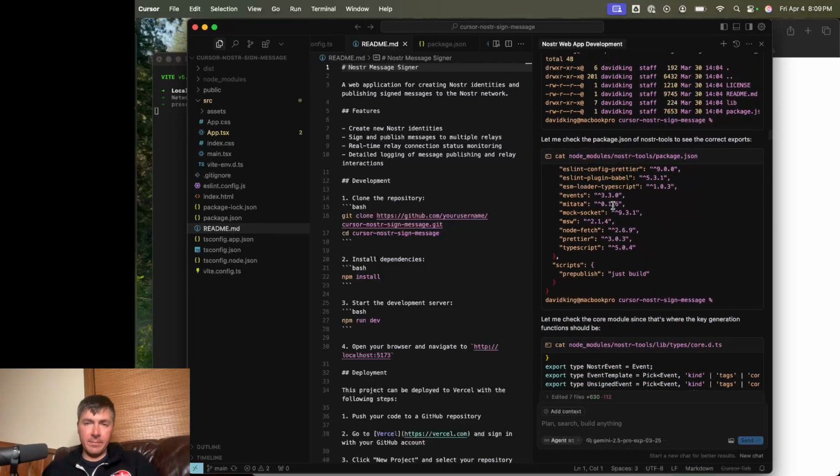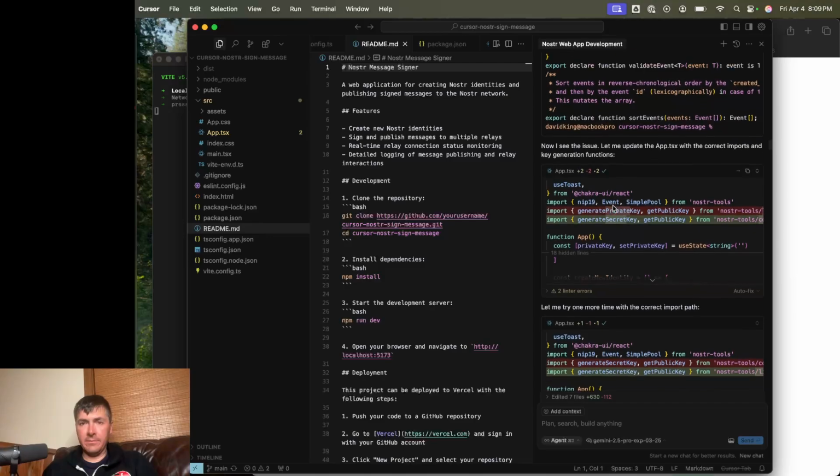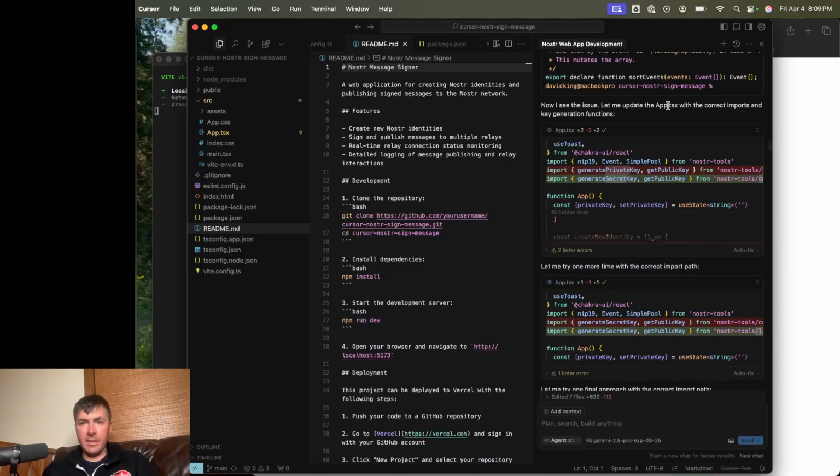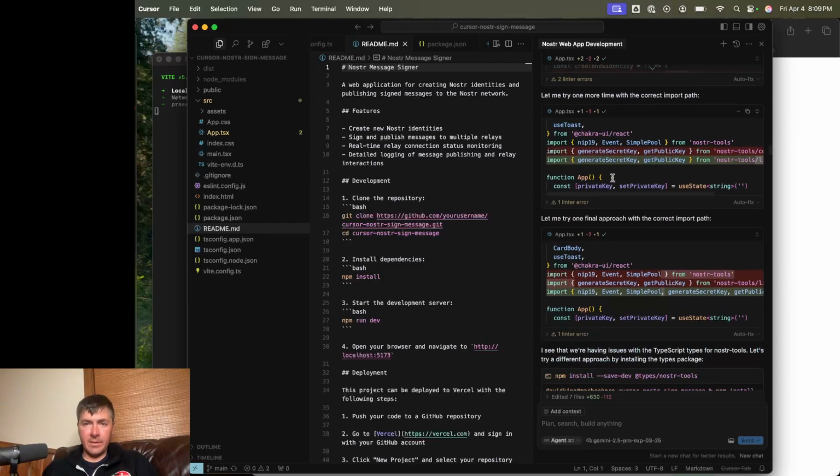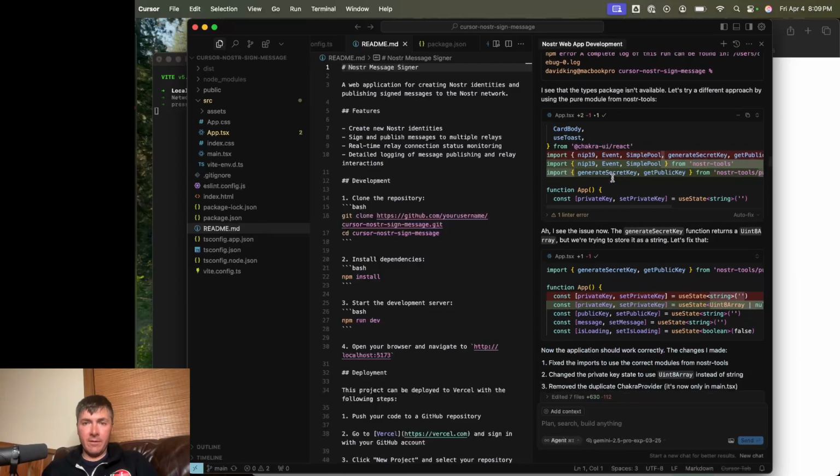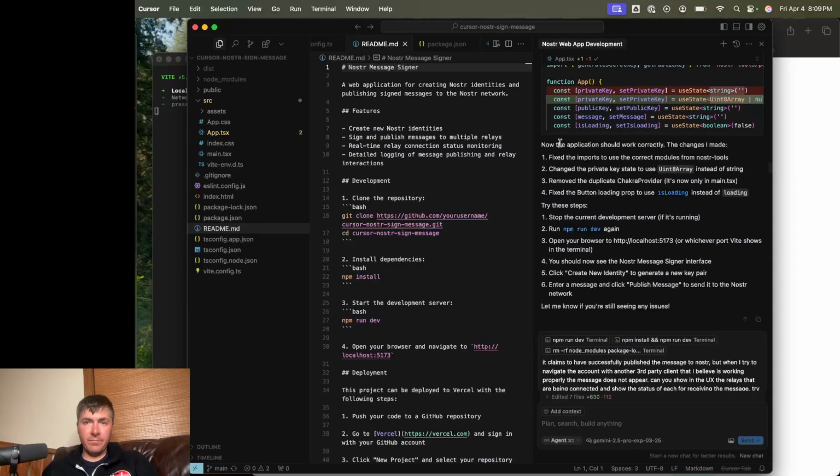Let me check. Doing stuff. Now I see the issue. Let me update the app.tsx. So it's just going about it. That's fine. I'm looking for the next thing that I typed in. Now the app is working correctly.